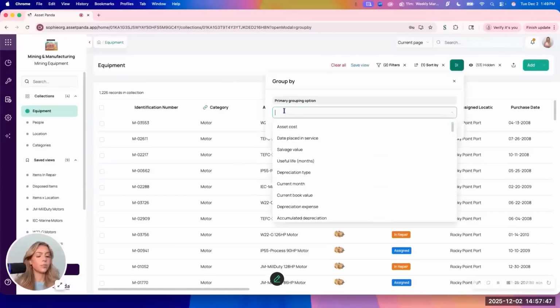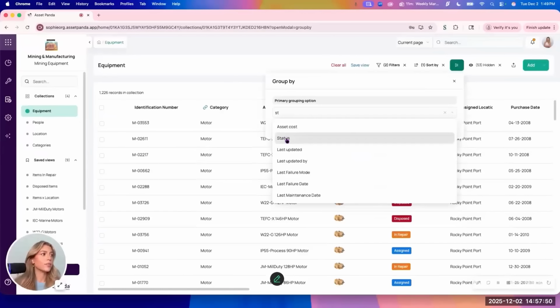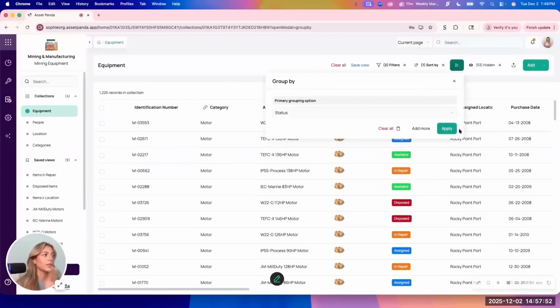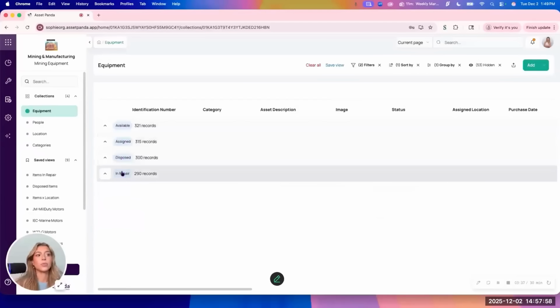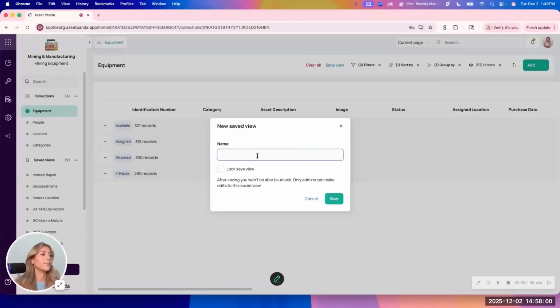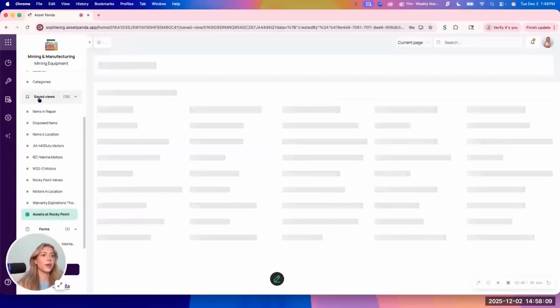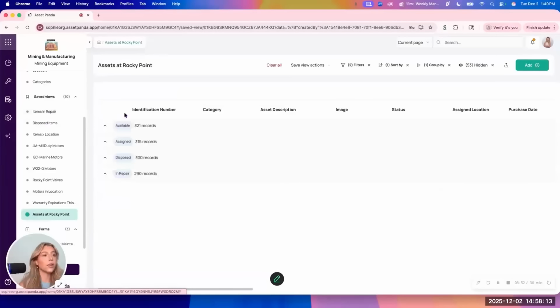I also want to group by status. I want to know specifically my motors at this specific location, how they're doing. So I know exactly at this location how many are available, assigned, disposed, or in repair at a given time. Rocky Point. So I would save that here to the side. You'll see that adds to the very bottom of my save views here. You can add any save view you want. This will live here. So if any other items are added to Rocky Point, it will appear here.